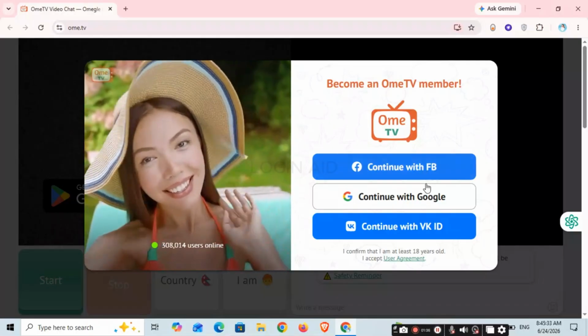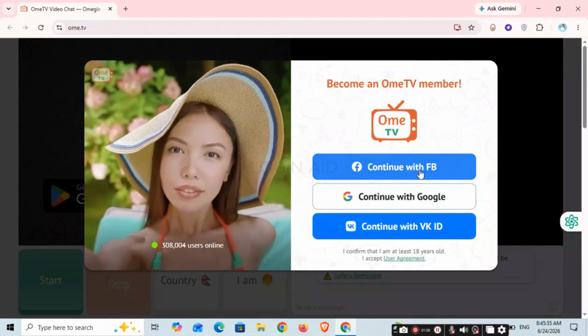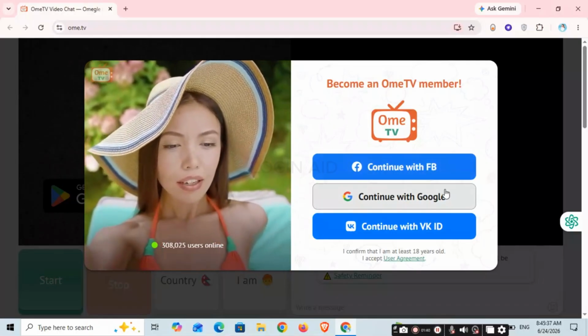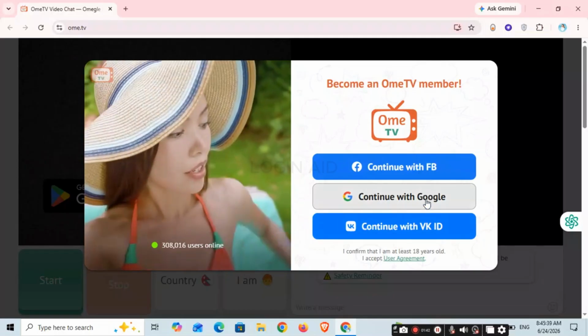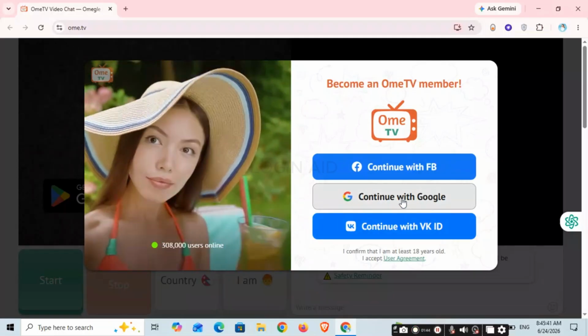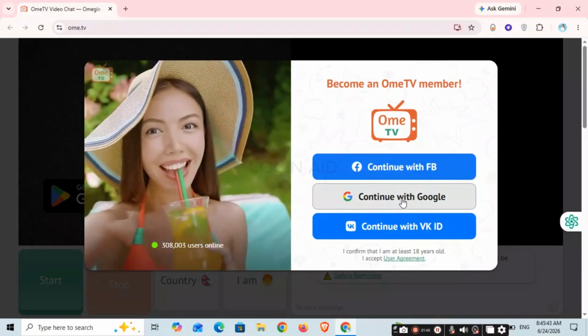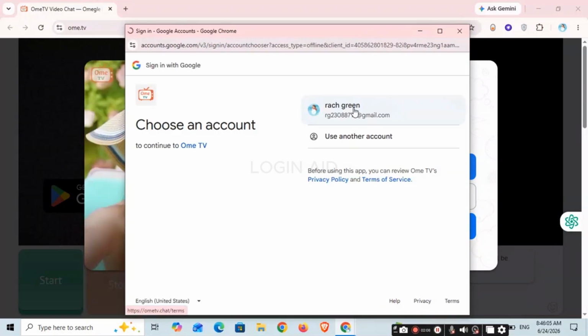Click on any option in order to continue. You can find the option for Facebook, Google, Wiki. Click on the option of your choice. Here I'm just going to click on the option Continue with Google. Click on the Google account with which you would like to log in to your account.